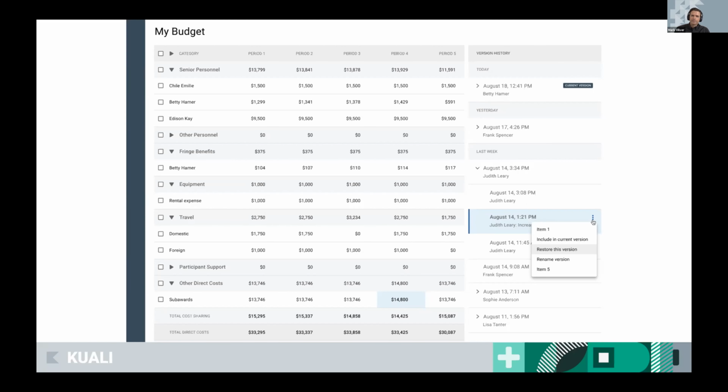Once you activate the history, the idea is that you'll be able to see the current version that you're in right at the top, and then with date stamps below that, you'll be able to see when any changes had been made. So for example, on August 14th, there were several changes made. We can see who made the change. In this case, it was Judith, and we can see that she actually increased the sub award to 14,800, I think it is.